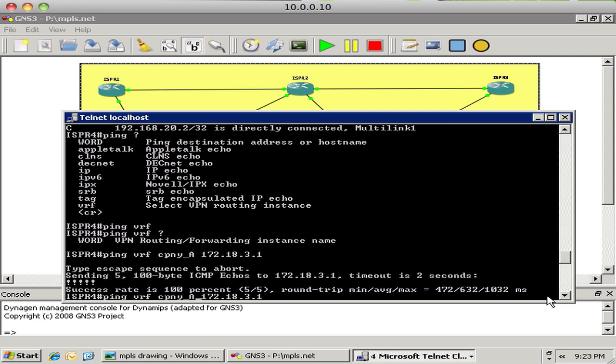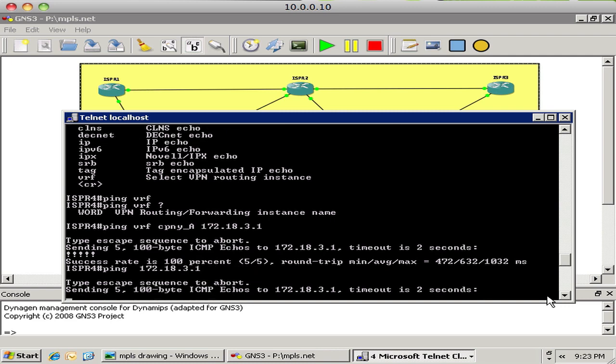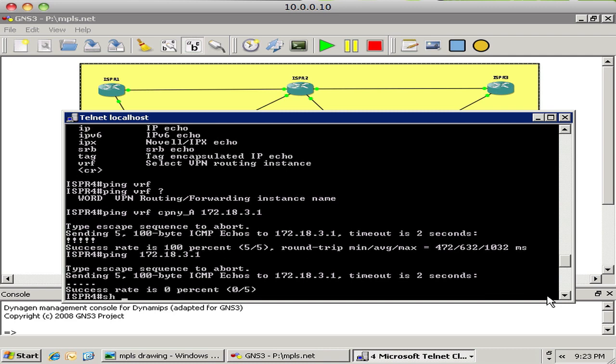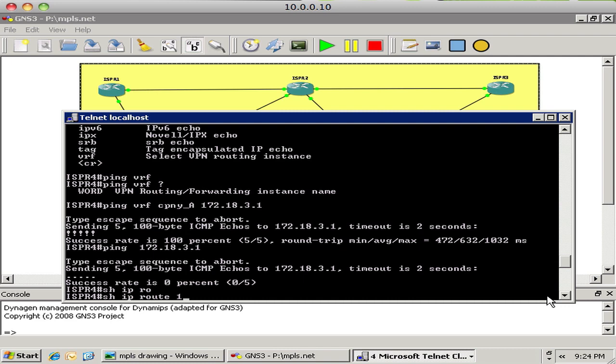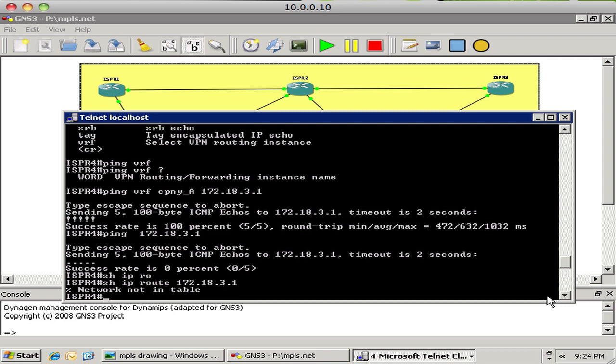Now notice if I do the same thing and I leave out the VRF, if I don't tell it to ping from inside that virtual routing forwarding instance, this is not going to work because it doesn't know how to get to that network. That network is not in the table. So notice also if I do show IP route 172.18.3.1, network's not in table.